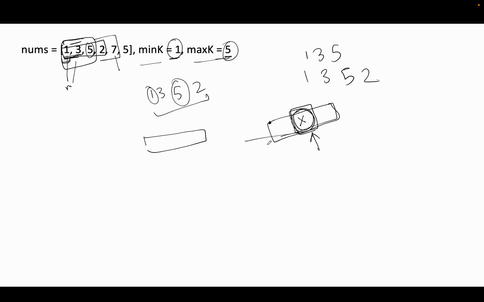So here, you cannot include 7. And if you go beyond 7 also, no subarray exists which satisfies this condition. Of course, max is 5, but if you see min is not 1. So only two possibilities are there. So for this input, you will return 2.